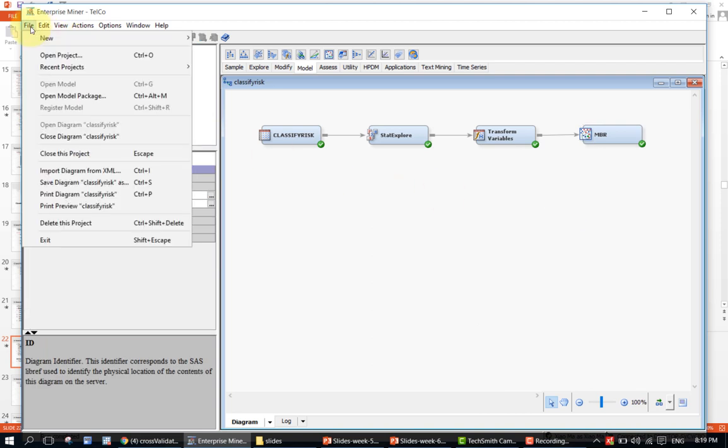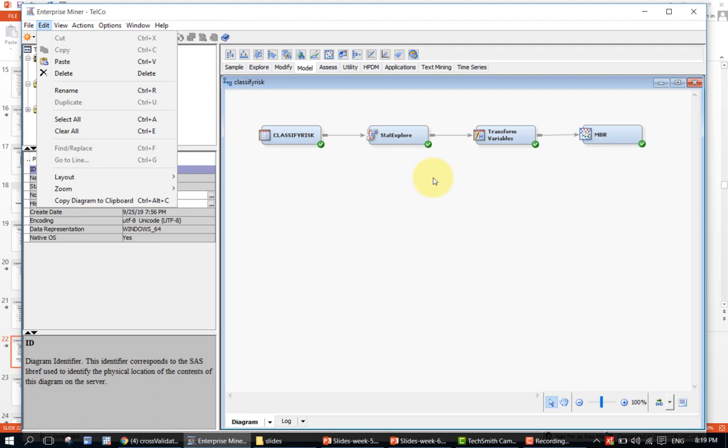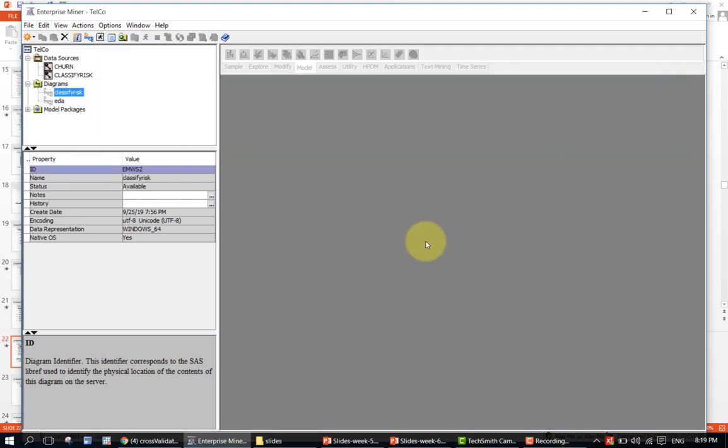We're good? Yeah? I can close this diagram. All right.